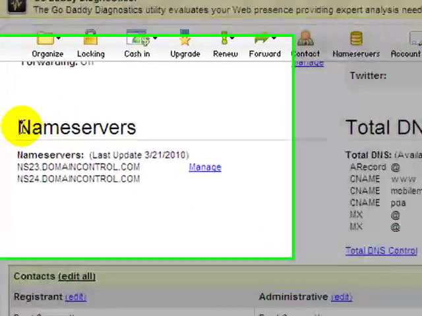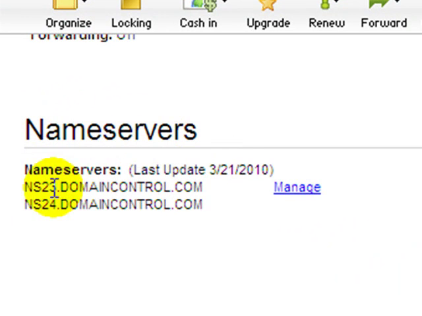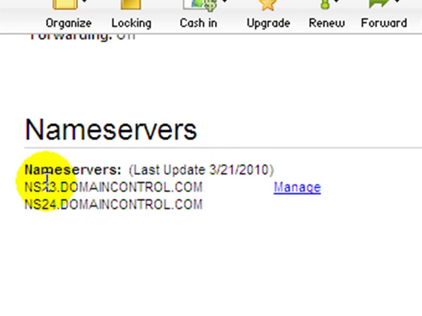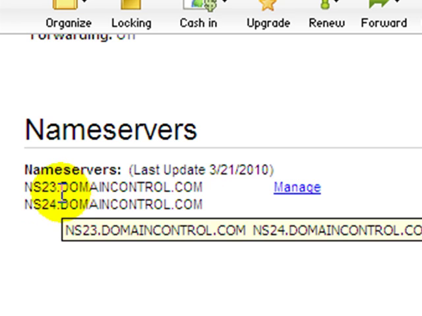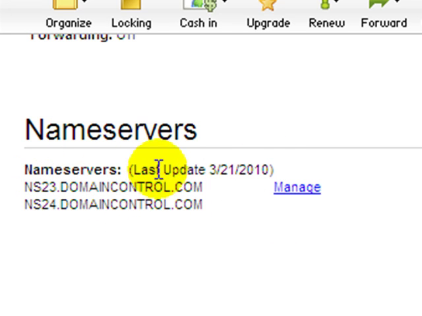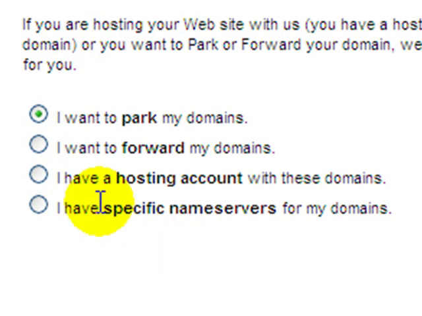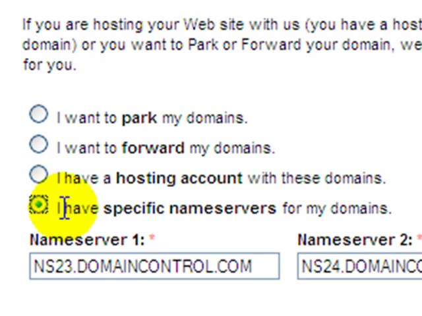You see down the bottom it says here name servers, and at the moment they're domaincontrol.com, NS23 and NS24. These are the ones we want to change. Basically what this does is it points your new domain to HostGator instead of pointing it to GoDaddy. If we just click on manage here, you'll get a few options. I could park my domains, I could forward them, and the one we want is right down the bottom: I have specific name servers for my domains.